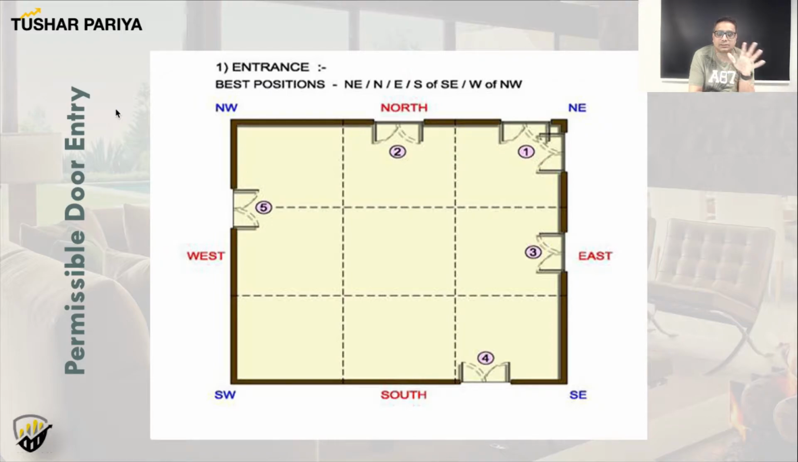So these additional 4 entries are not permissible. South center is also not permissible. So 5 entries are permissible and 5 entries are not permissible. Before we jump into the next slide, where I'll talk about how the bed position should be, I'll tell you why these 9 blocks are there.